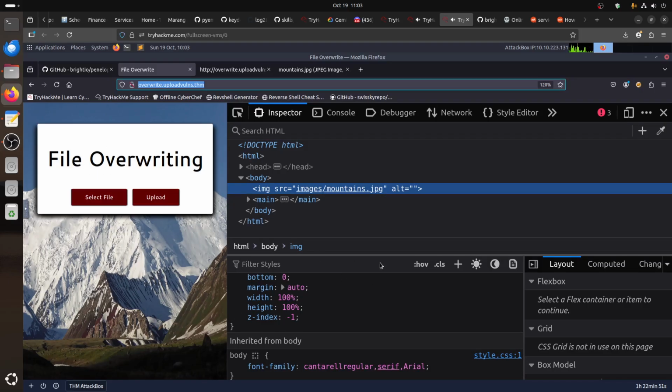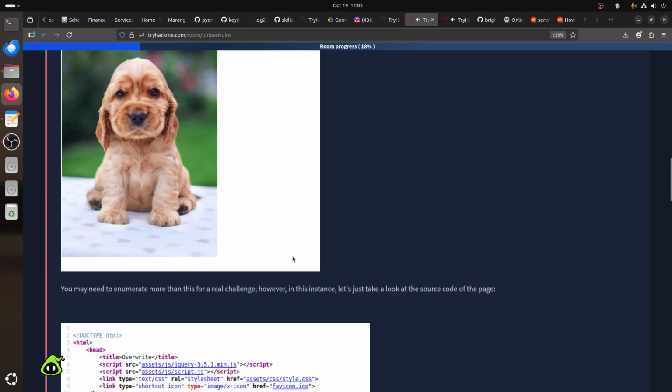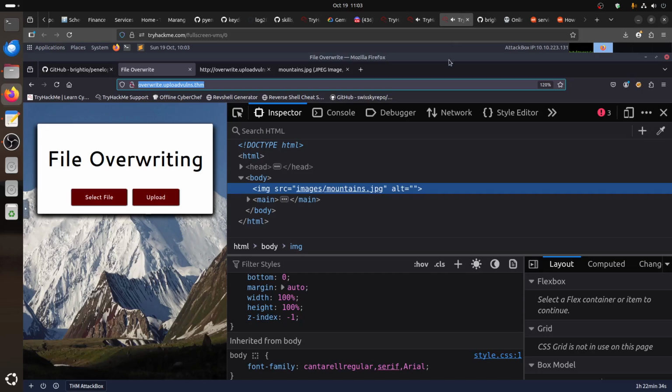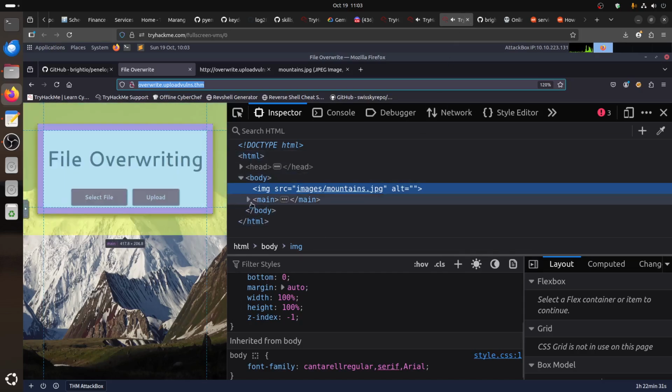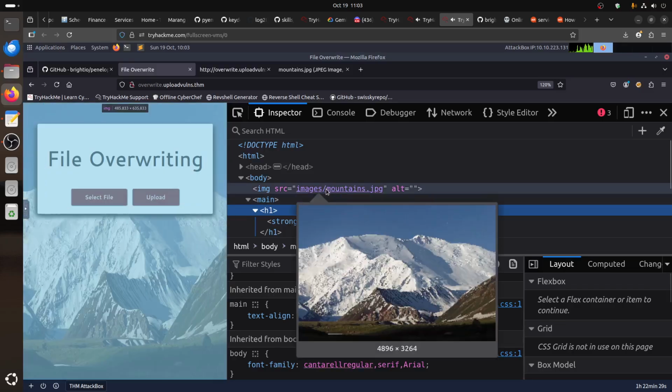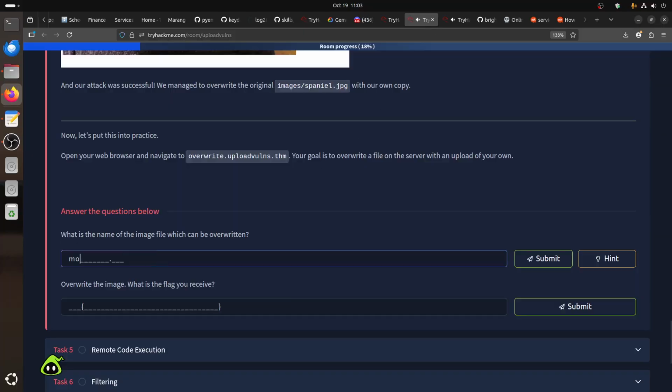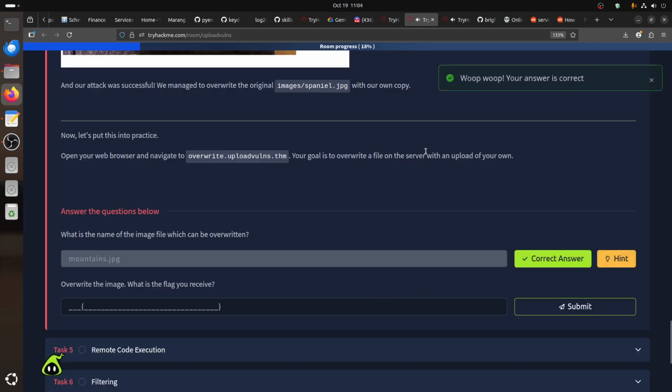You see this one is not the same as what it said: open your web browser, navigate to that. You're going to write a file on the web server and upload your own. What is the name of the image file which can be overwritten? Okay, in this one you can see there's only one image file called mountains.jpg. So that's the only image that we can think about. We can test it now, but let's assume it's that one for a moment.